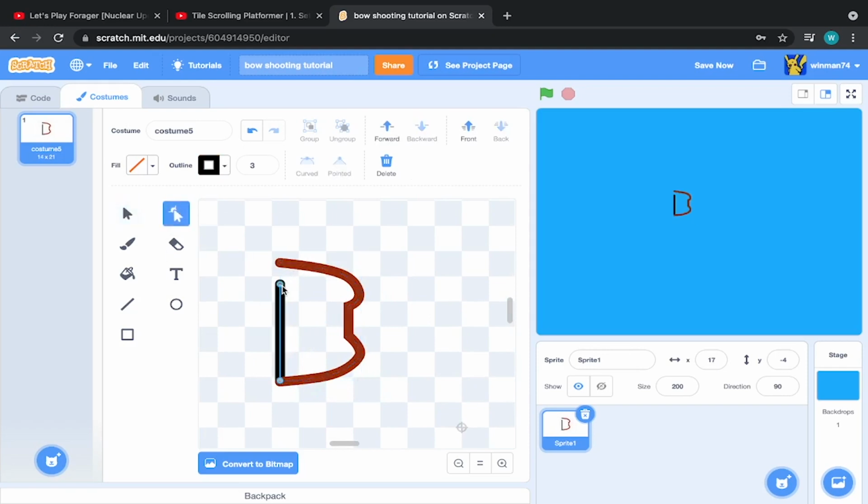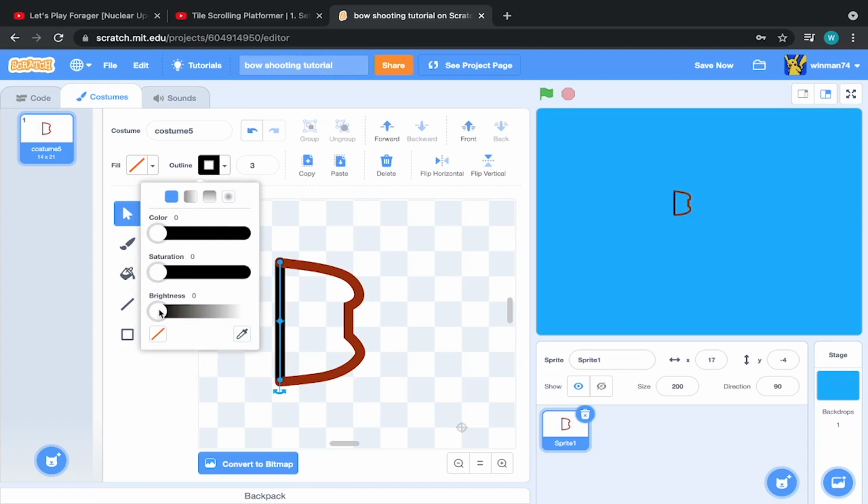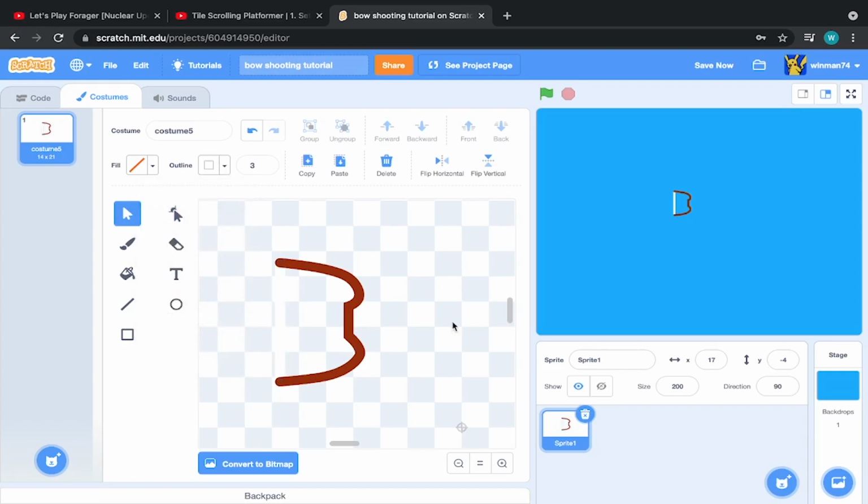Now, I accidentally made this second one a little too big, so I'm going to have to edit the string's points. You know what? I'm going to make it white. There we go. So you need to edit the string's points. I mean, you could edit the bow's points, but that'd be harder. Then select the whole thing and click group.